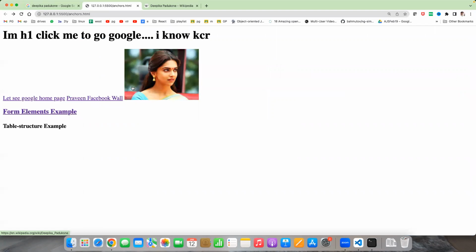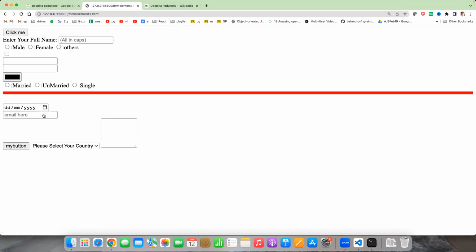So now you see that got converted into an anchor tag with underline and clickable link. When I click on it, what happened? That page has been reloaded on the same tab.